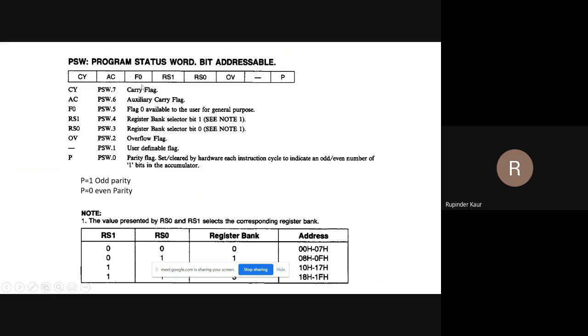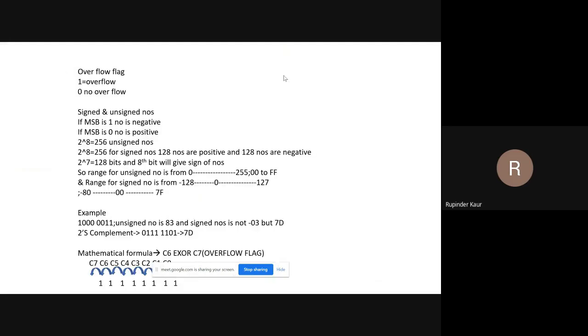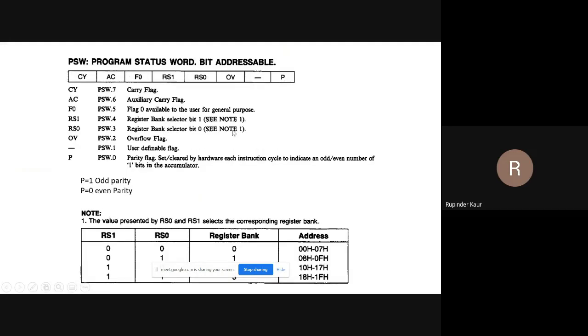F0 is user defined. The user has to select this bit according to the requirement. RS1 and RS0 are register select, right? This will decide which bank has to be used. If this is 00, bank 0; 01, bank 1; 10, bank 2; for 11, bank 3. Then there is the parity flag. Parity is used to indicate which parity is used, even or odd. If the number of ones is even, parity will be 0. If the number of ones is odd, parity will be 1. Okay. Then there is OV.